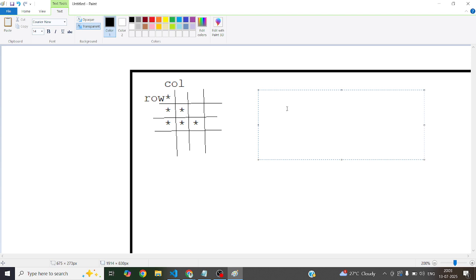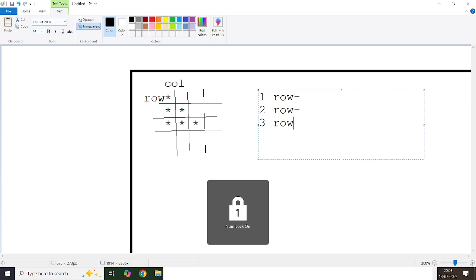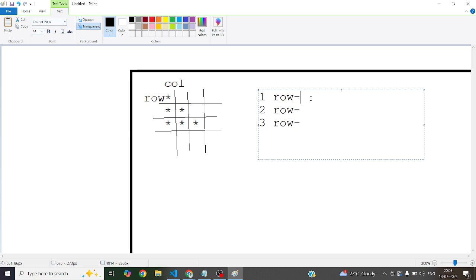Now tell me, if this is row, what is the row number? 1. 1 row, then 2 row, then 3 row. Let's start analyzing. One row has how many stars? 1. Very good. Two row has how many stars? 2. Very good. Third row has how many stars? 1, 2, 3. Okay, no issue. Very good.